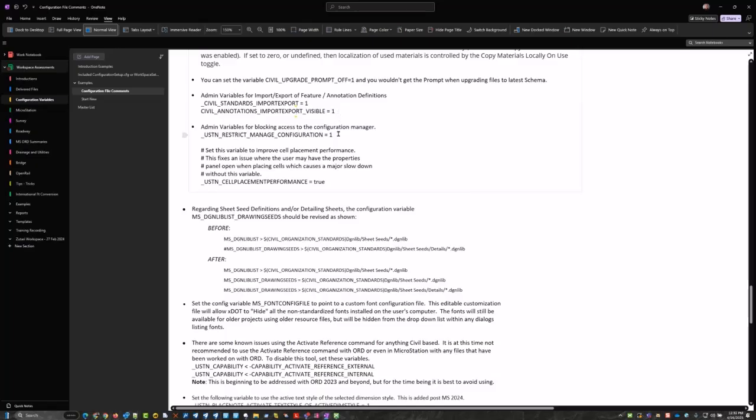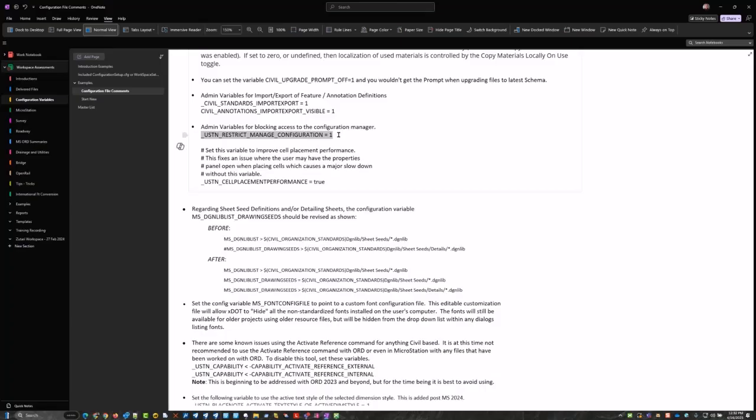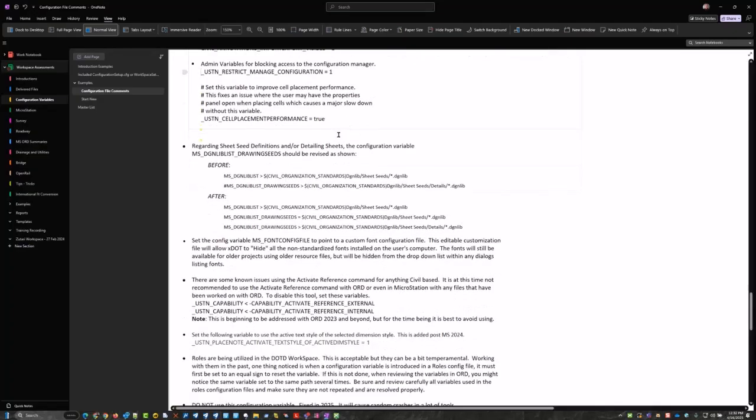If you really want to lock things down, use station restrict manage configuration equals 1, then they can't get to the configuration variables in the product. So if you're an admin person, you're going to really like this. If you're a user that does your own tinkering, you're really not going to like this, and you're not going to be happy that I showed this. So I'm just being real. But this will lock things down. You can't get into the configuration manager if you want to do that.